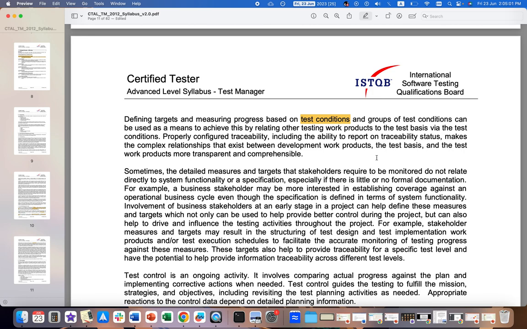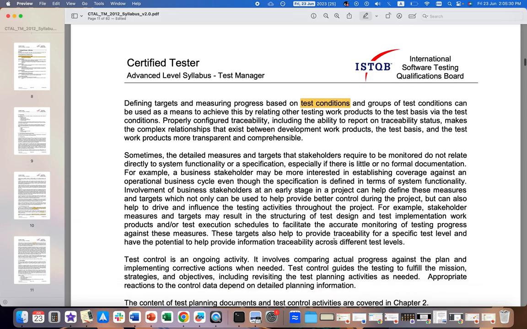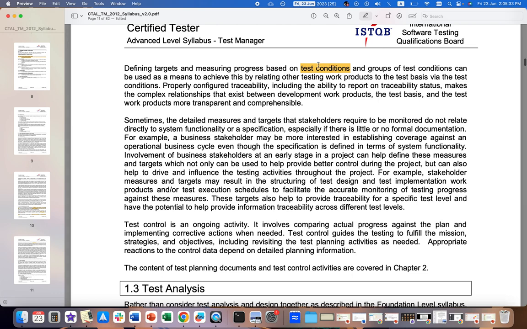In most of the projects you need to report on the traceability status, so that will give the complete pipeline. Okay, this is the development work product for a particular feature, and that feature is part of this requirement document which will be there in the test basis, and then the test work products, if you are creating the regression report or functional report or the test cases report, that all will be linked. Then it will be more transparent and gives a lot of value to your project. So using test conditions is one way, and the other way is to make the relationship exist between the development work products, test bases and the test work products.